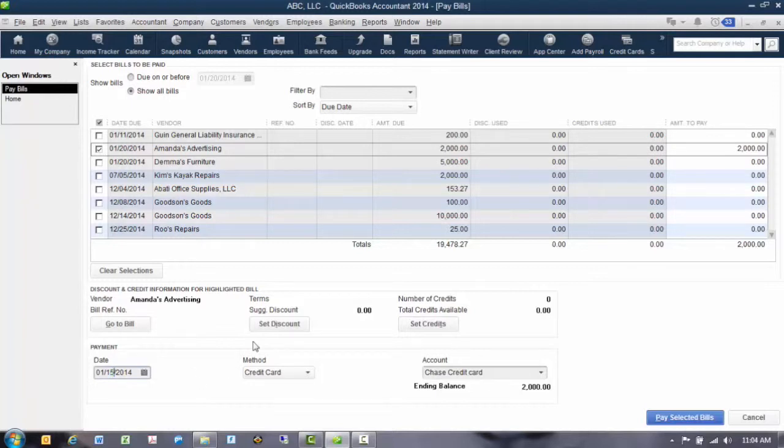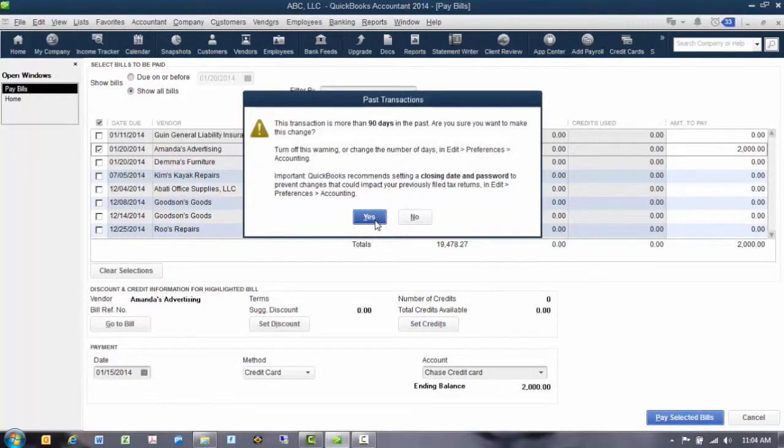And let's say we paid it 1/15/2014. And then you'll select the method of payment, so credit card or check. We'll say we'll pay this one with the credit card, and you'll indicate which one if you have multiple credit cards. So we'll put this against the Chase card, and then we'll select Pay Selected Bills.